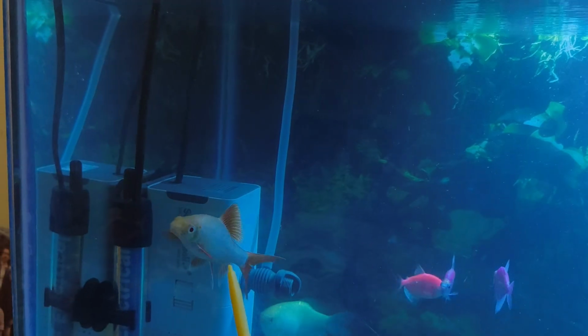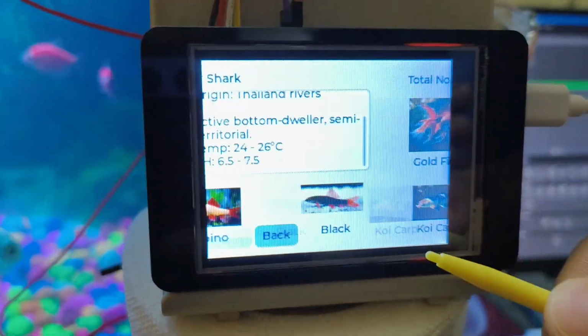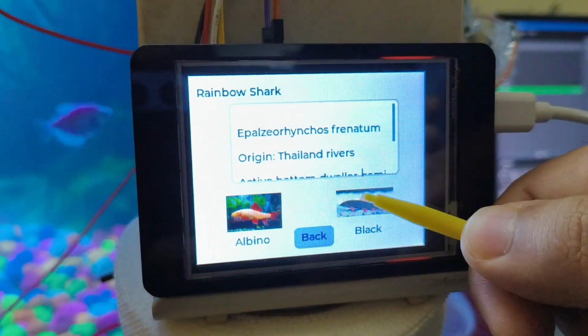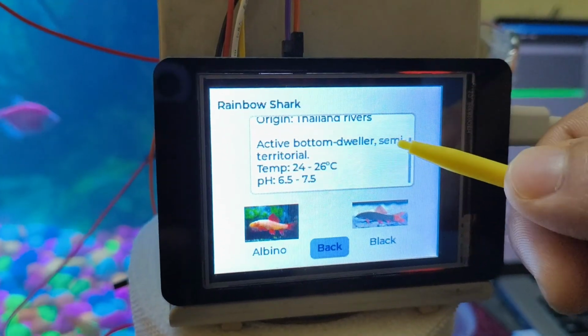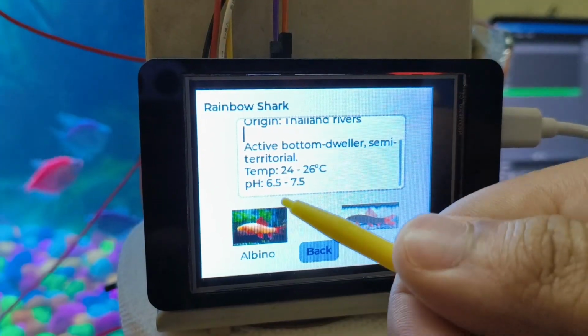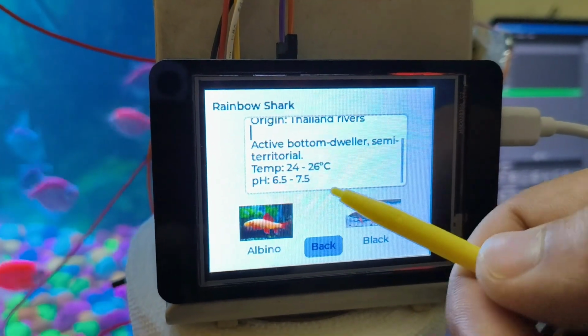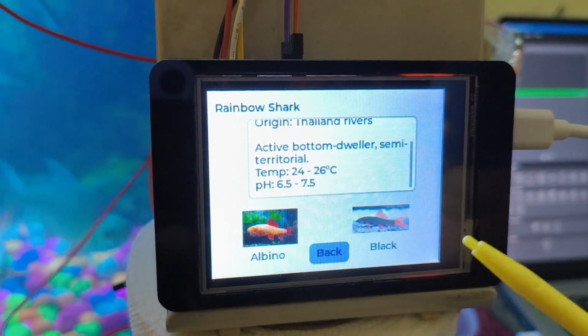If I want to know about this fish, this is the rainbow shark. Now if I click on this, I get to see some information for it. It originates in Thailand rivers. It is an active water dweller fish. It needs a temperature of 24 to 26 degrees Celsius and water condition with pH 6.5 to 7.5. The two varieties that are present in our tank are albino and black.